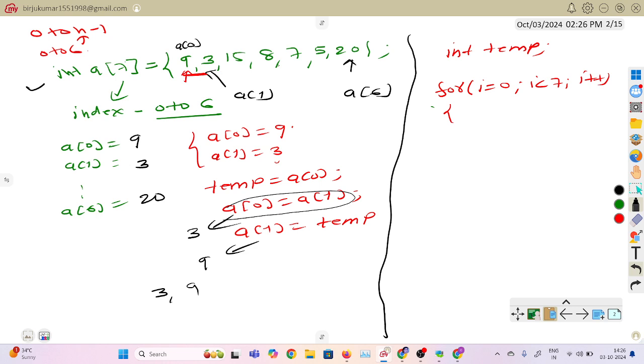So this thing happens in all cases: 9 and 3, then we will compare 9 and 15, 9 and 8, 9 and 7, like that. For that purpose I will use nesting of loops. Why am I using nested loops? Because this value will be compared with all: 9 and 3, then after that 9 and 15. If I compare 9 and 15, it's okay, there is no need to interchange. A of 0 is already 9.